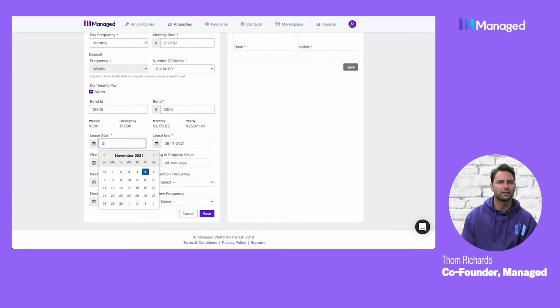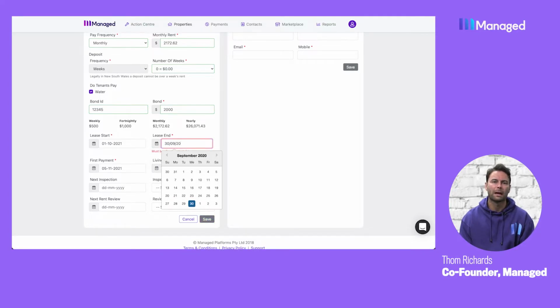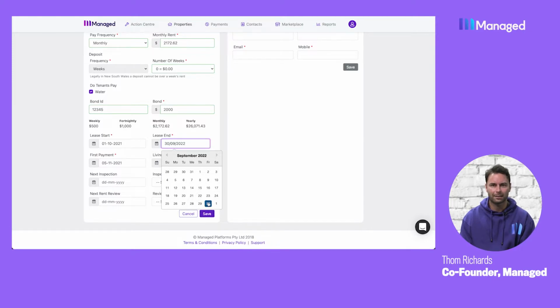So if I have a tenant that's moving in on the 1st of the 10th, 21, and they're signing a 12-month lease, they're going to be in there until the 30th of September 2022. But they may not be paying on the 1st of October. If we're in December or November, they might have already paid a couple of months to the previous agent, as an example. So the first payment is there to let you know when you would like to start collecting that money.